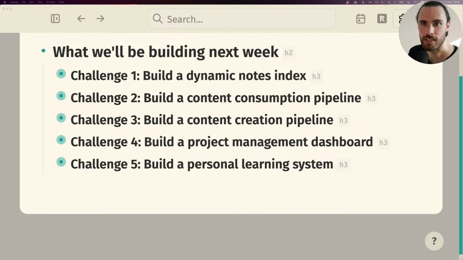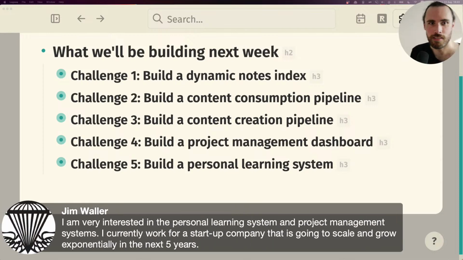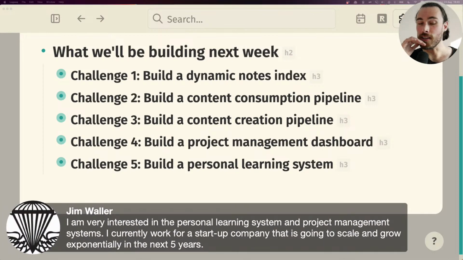All right, let's see other use cases. And yeah, I really like to see this. So Jim is saying that he's interested in the personal learning system and project management systems. And that is really one of my goals, that I want to show you that queries is not just to search. It's better to think of queries as saved search, as a tool to create inboxes for knowledge, to program your attention, and to then take action on knowledge that you need to see.